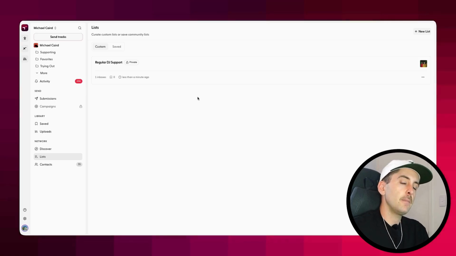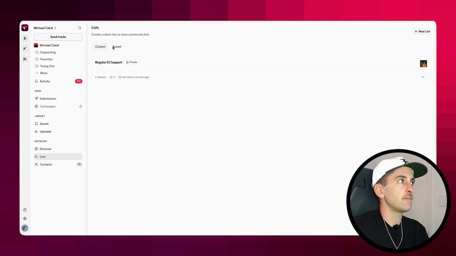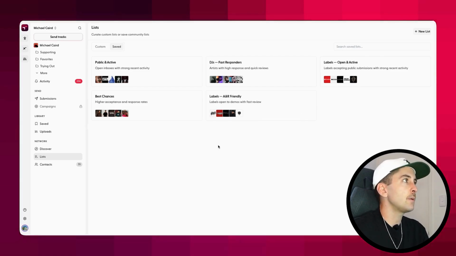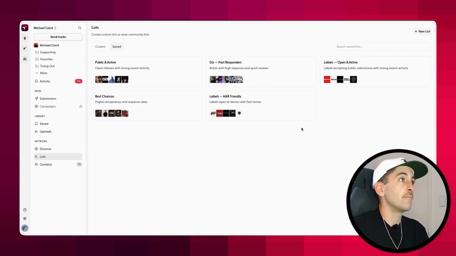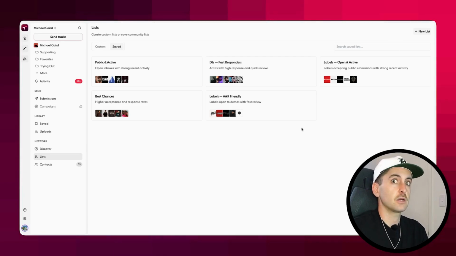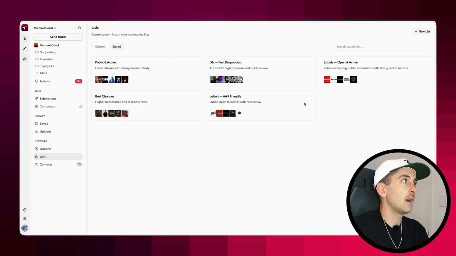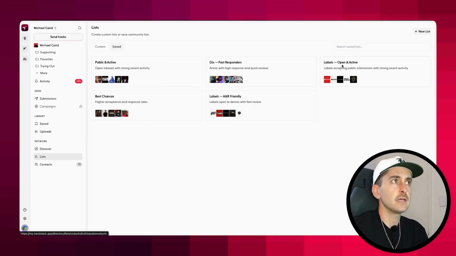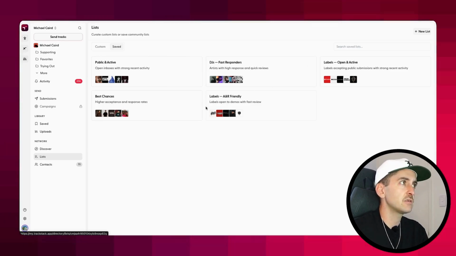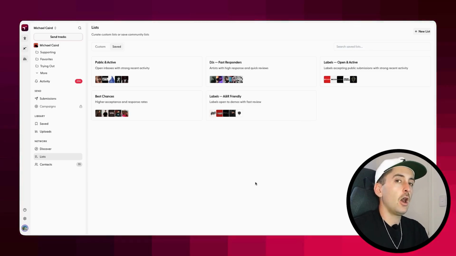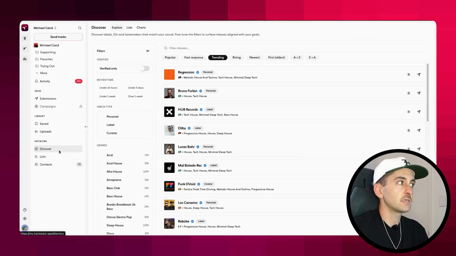Now, I mentioned earlier the saved button. If we click on saved, there are lists that have already been created and they have been labeled effectively to give you an idea of what type of list they are. Now, I have saved a couple of these. So I've got public and active DJs, fast responders, labels open and active, best chances, labels, and A&R friendly. I have got these saved lists here, and I've got these from the Discover tab.